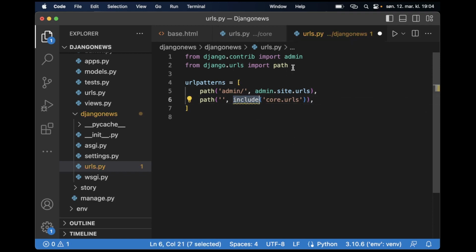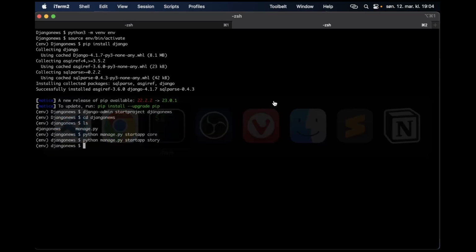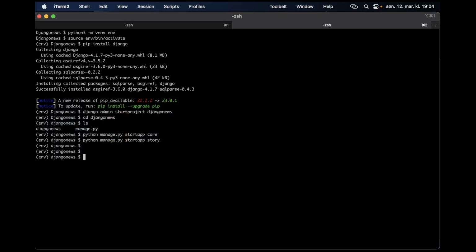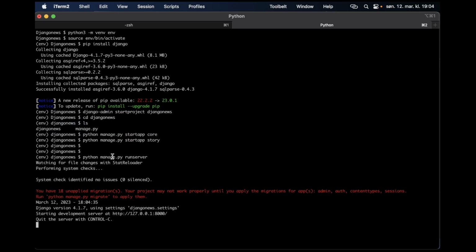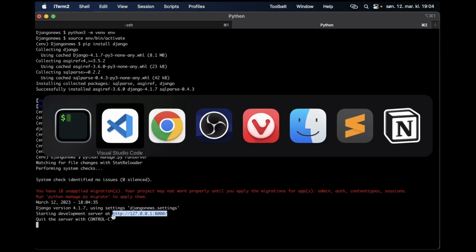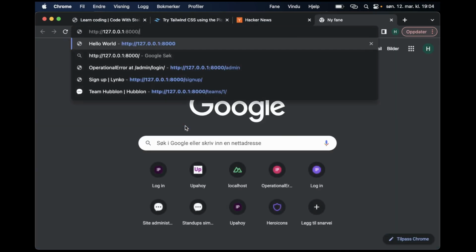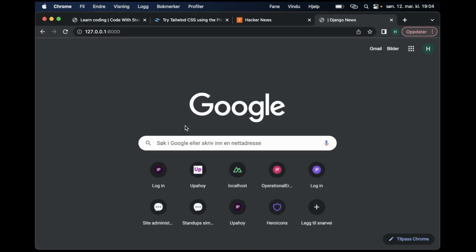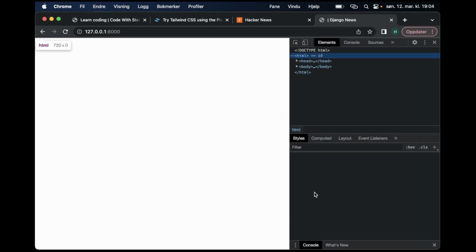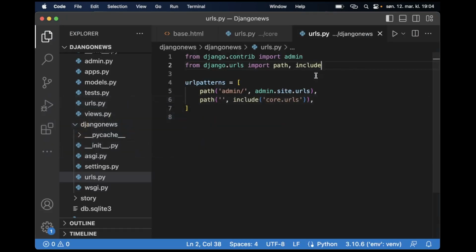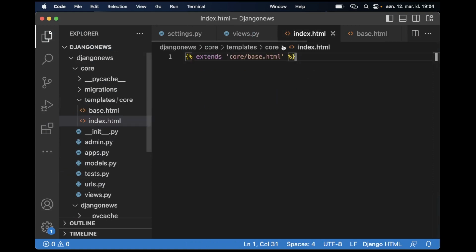See, I get a warning here because I haven't imported this yet, but now I have. So now I should be able to run the server, manage.py runserver. You get the warning here because I haven't initialized the database yet, but I will do that soon. But now I can copy this address, go to the browser, hit enter, and then you see the base file here, which doesn't have anything yet because we haven't added anything to the index file.